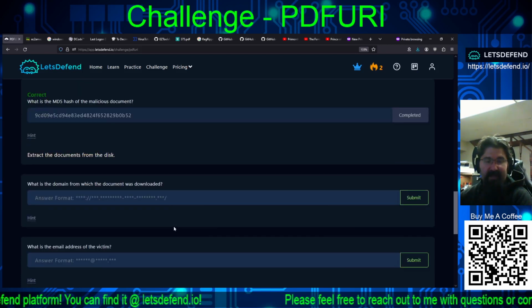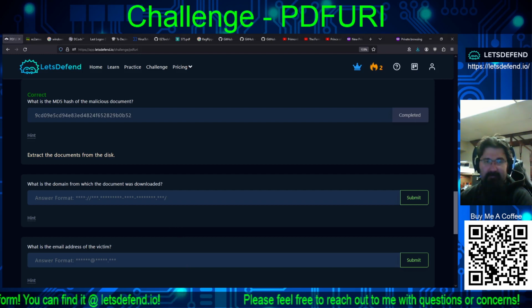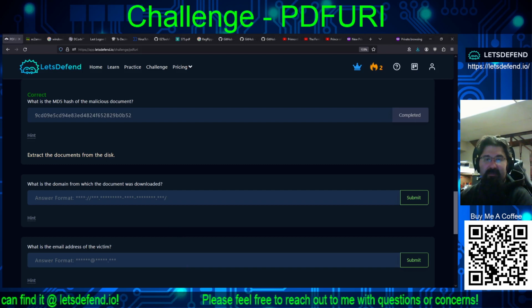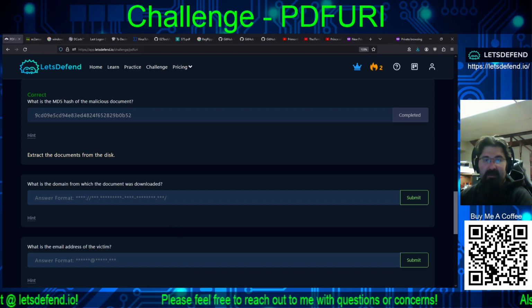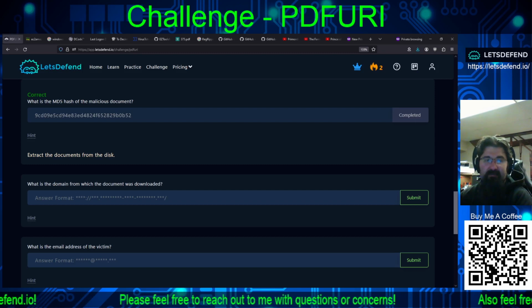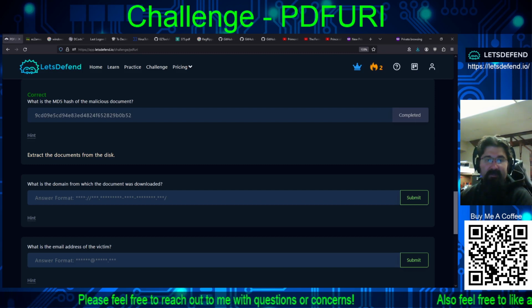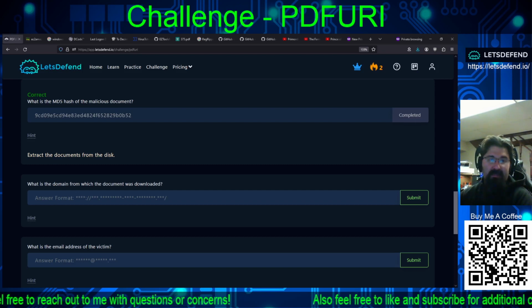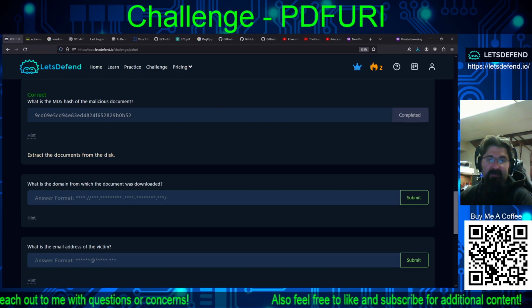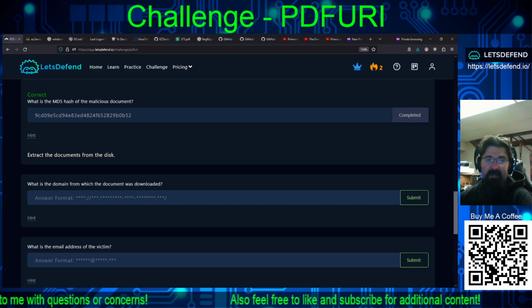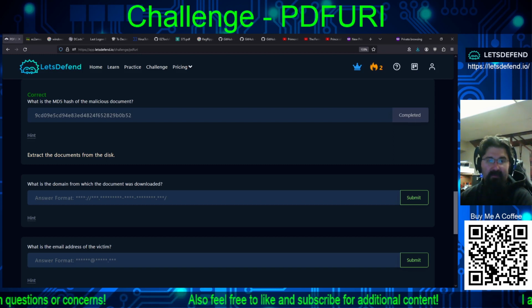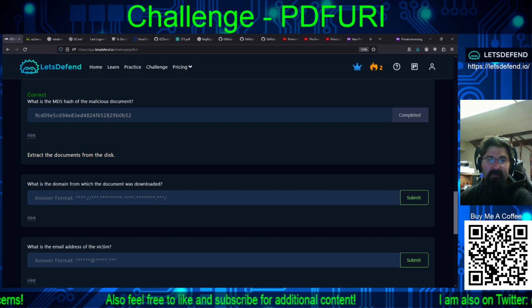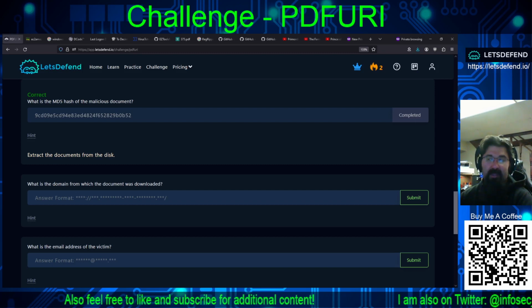What is the domain from which the document was downloaded? So that is going to be our DB Browser for SQLite. And since it was downloaded into work, we can assume that it's probably Chrome that would have been used. That is, if I remember correctly, typically C, Users, username, AppData, Local, Google. I don't see Google.